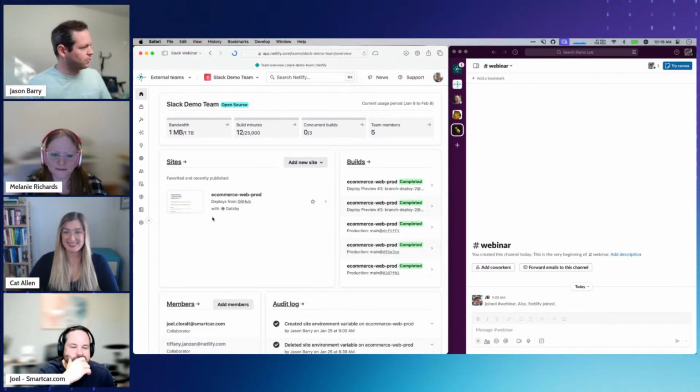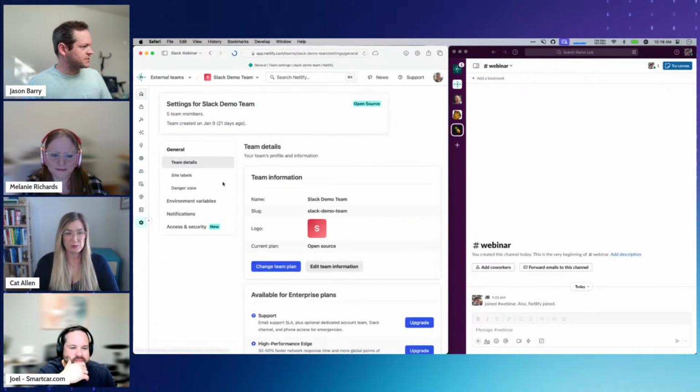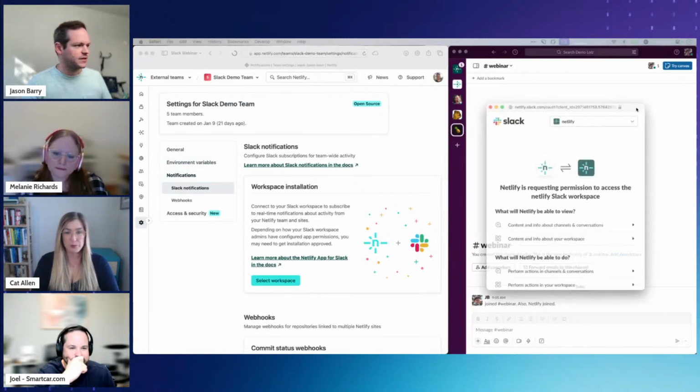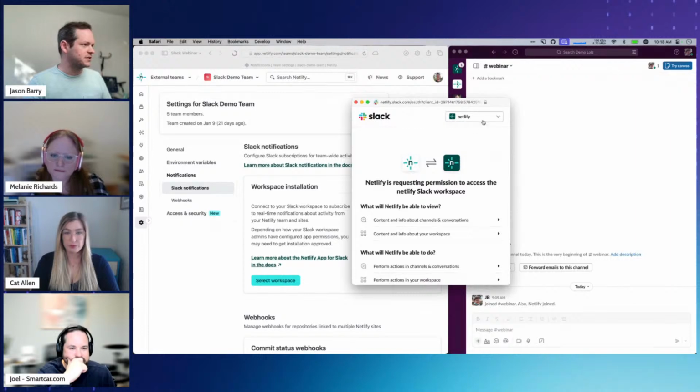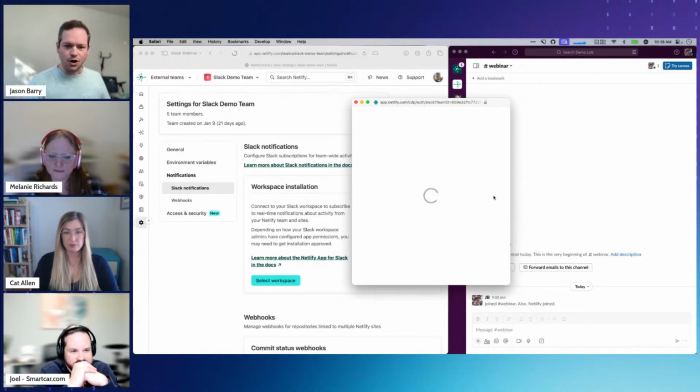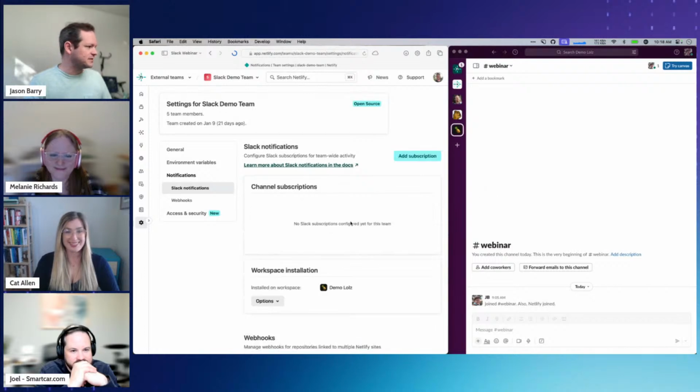So if you're a team owner, what you're going to do is go down to team settings and over to notifications and just click this select workspace button. And what that does is pop up this little OAuth pop-up window here. If you're signed into multiple Slack workspaces, select the one that you'd like to connect to and just click allow. That does the OAuth dance and boom. You can see that this Netlify team is now associated with my Slack workspace, just like that.